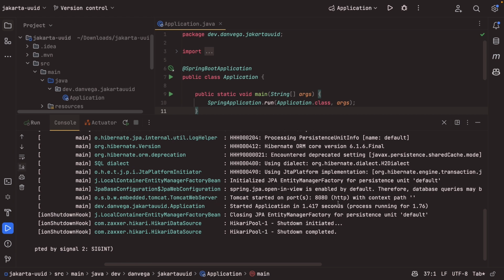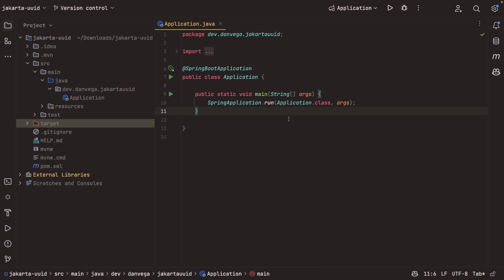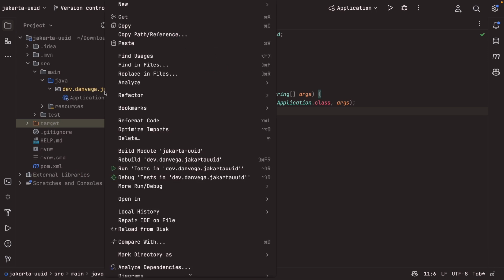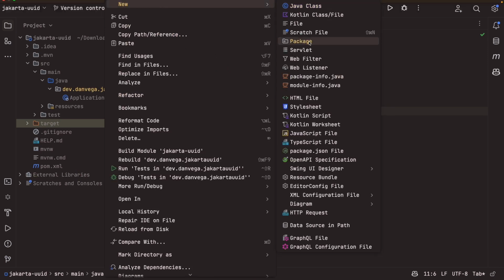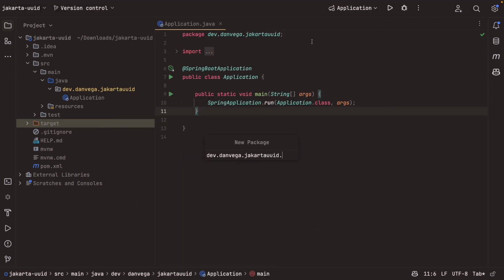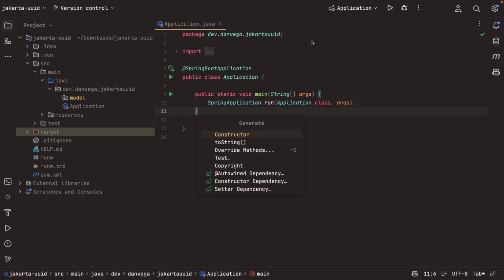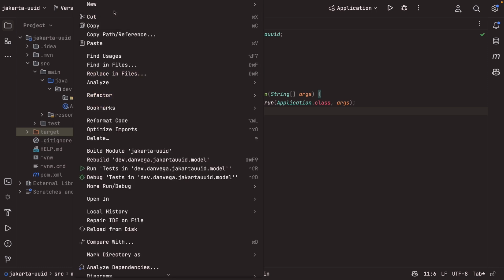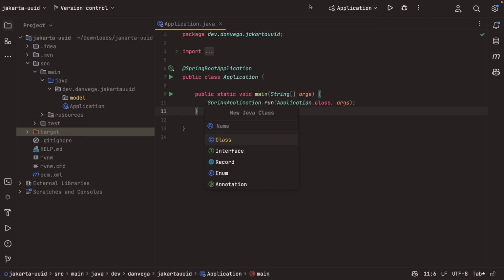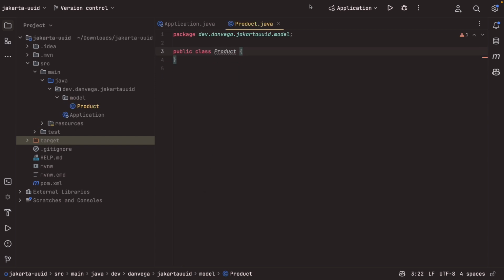So we are using a lot of the new Jakarta goodness here in our Spring Boot 3 application, and we haven't really done anything yet. So we're going to create a really quick, fictitious application, but it will point out what we need to cover today. So I'm going to create a new package. We're going to call this model, and inside of model, I'm going to create a new Java class for Product. This is going to be our entity.